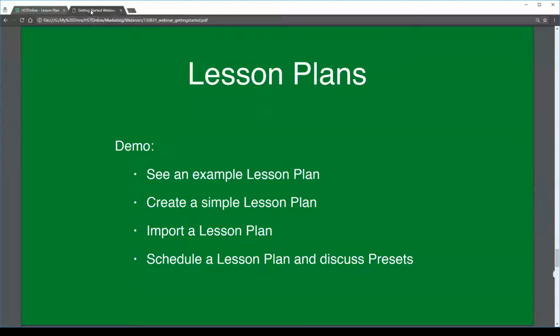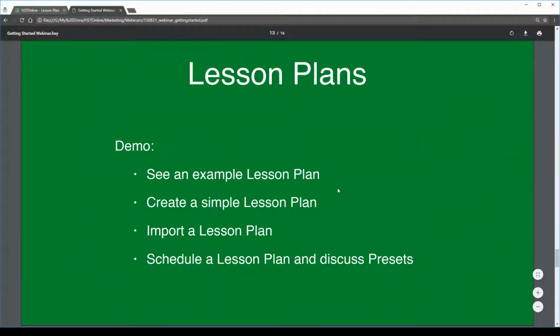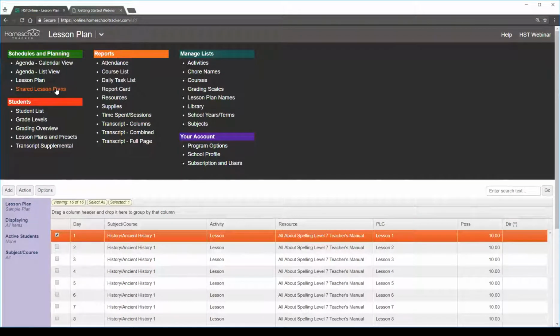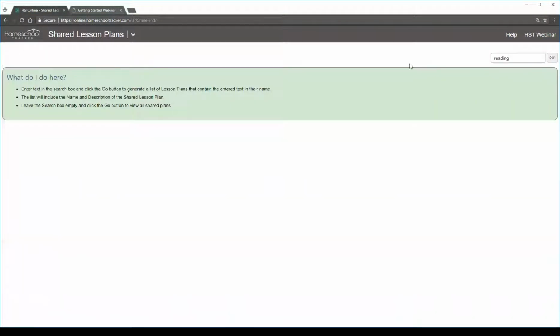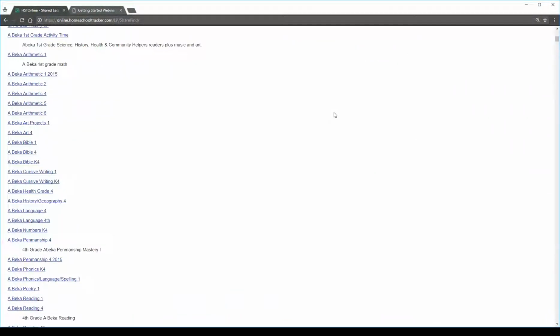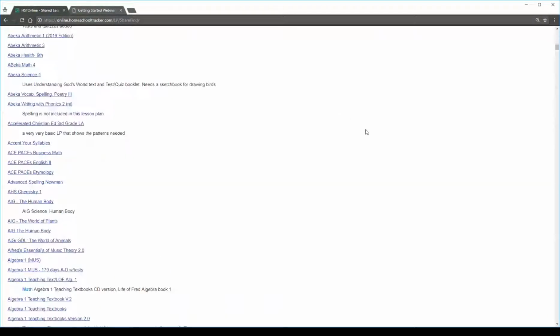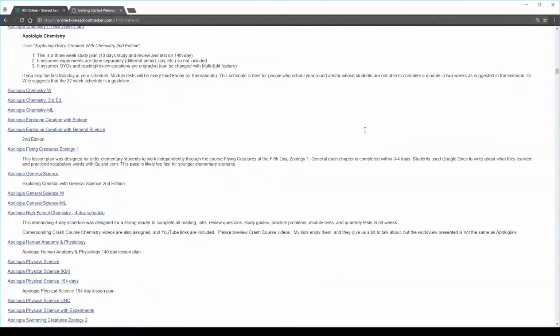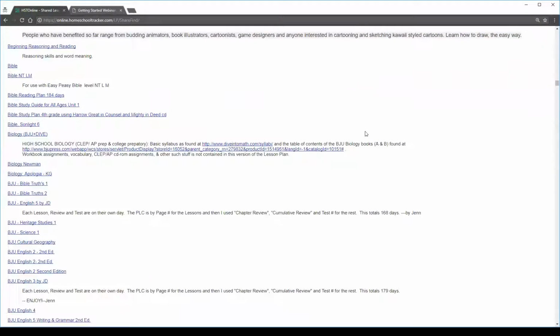Okay, so let's see. We saw an example lesson plan. We created a simple one. So let's import one now from the shared lesson plan library. So if I go to the shared lesson plans link here, if I want to see all of the lesson plans out there, I just put in a blank search here and click go. And I'll just scroll through here so you can get a sense of it. There are literally hundreds of lesson plans in this library.